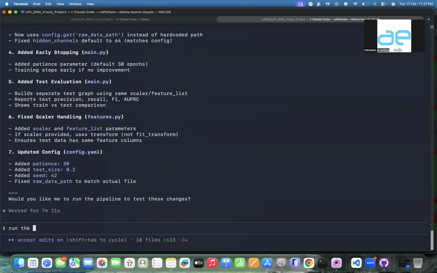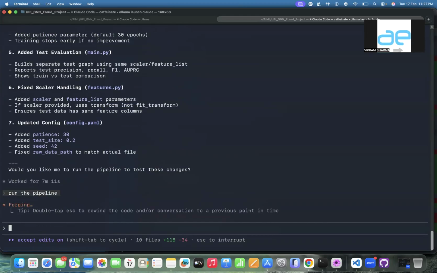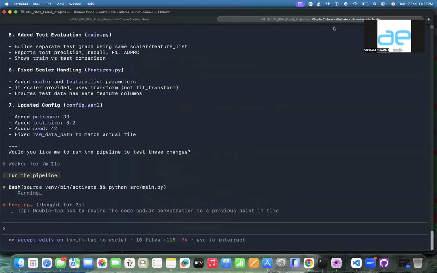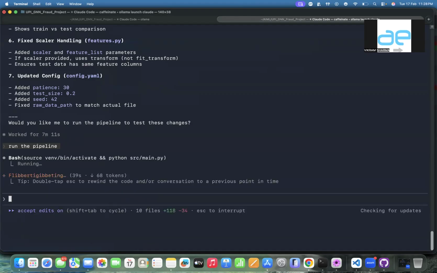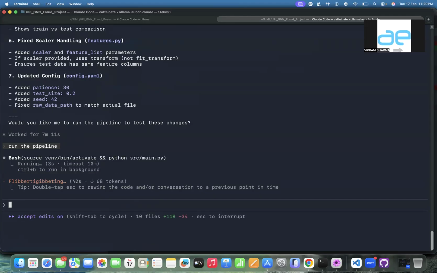Run the pipeline. Let's see what it is doing and how it gives us the result. So it has started, and these are the commands which are going to be executed. It will activate the virtual environment, and then try to run main.py, which is the entry point of the application. Okay. So I will simply say yes, and it is running.